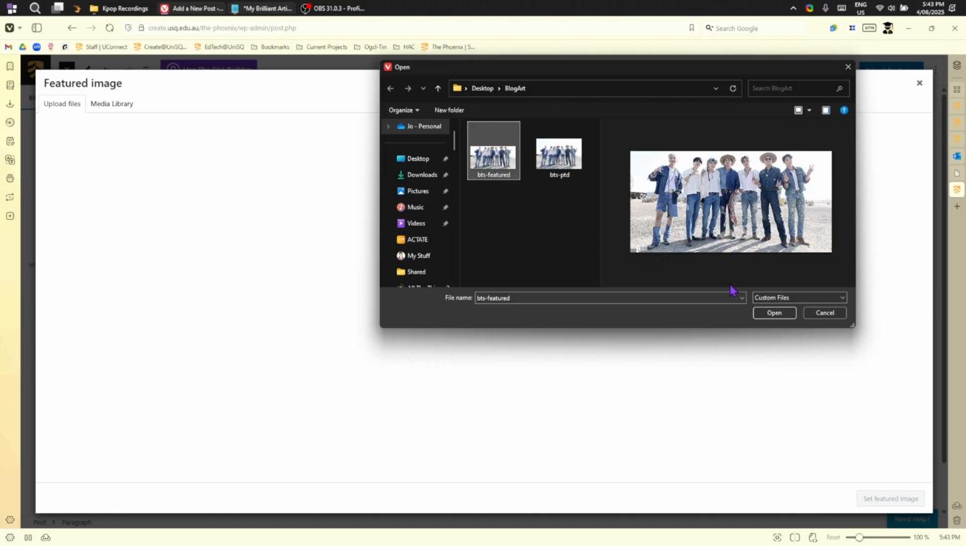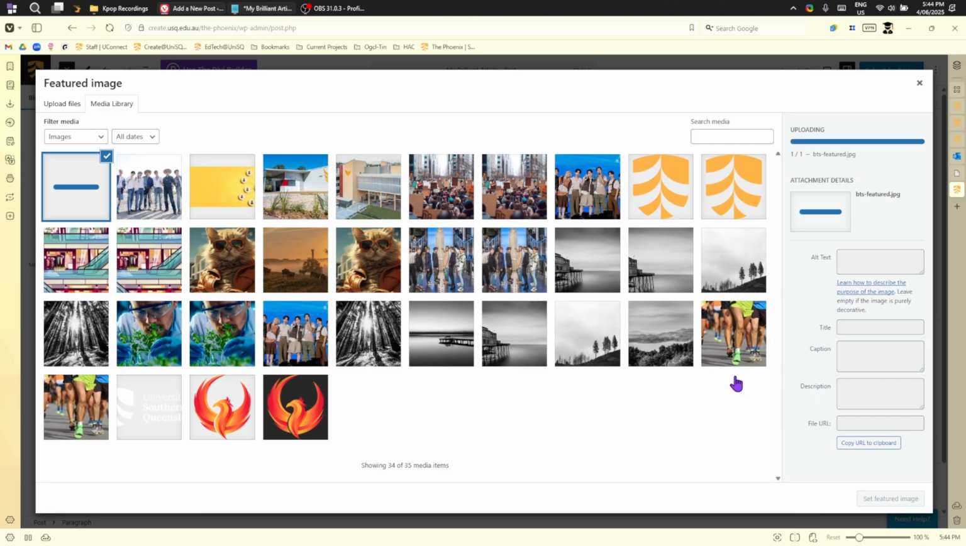It's important to size these images appropriately, so they generally need to be sized 2 wide to 1 high, so a ratio of 2 to 1. There's some information on the Hack Hub that will provide you with extra resources on how to manage images for the site. So we'll click on Open to add that as our featured image.